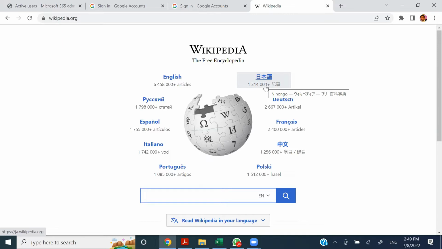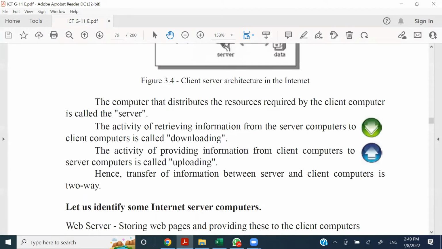So when all these files, when all these images and all these are being loaded into the page, that is also a downloading part, right? So you can refer to downloading in that aspect.